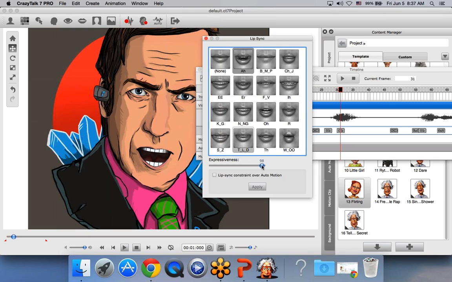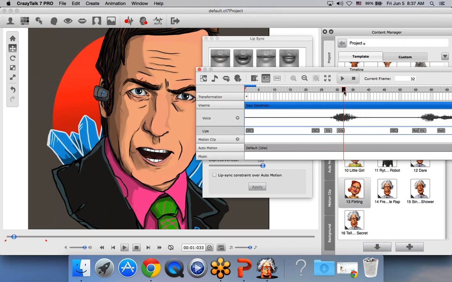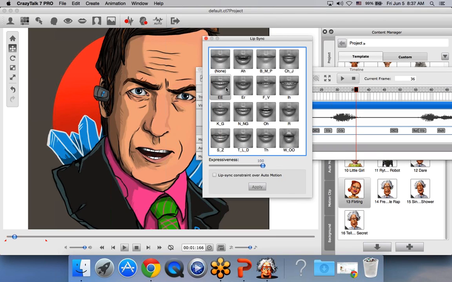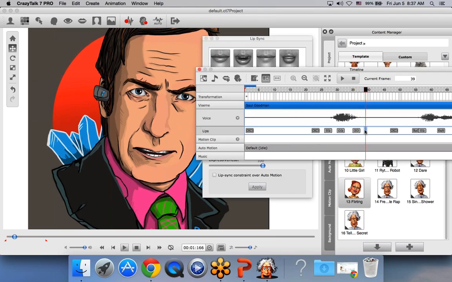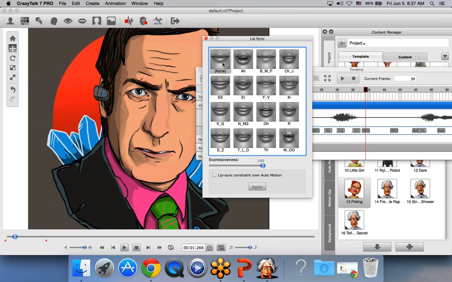Hi. Ha, and I'm going to drop the expressiveness a bit. And then I'm going to move the time scrub to the end of that segment where it says hi. So he would probably end with this E shape here. And then at the very end, we want to drop in another none phoneme.